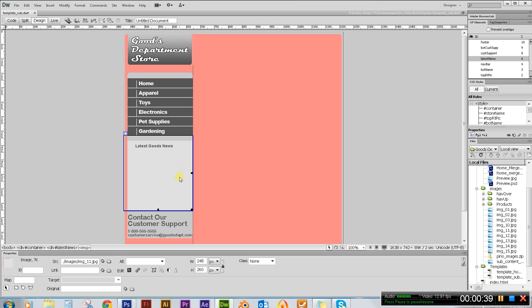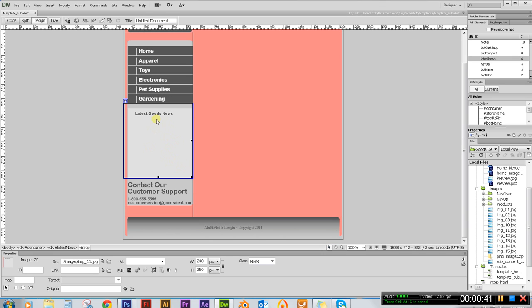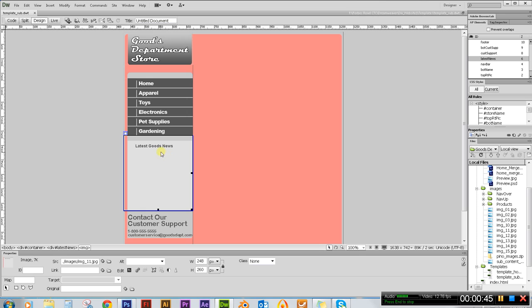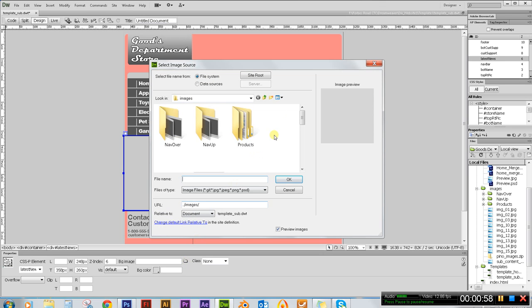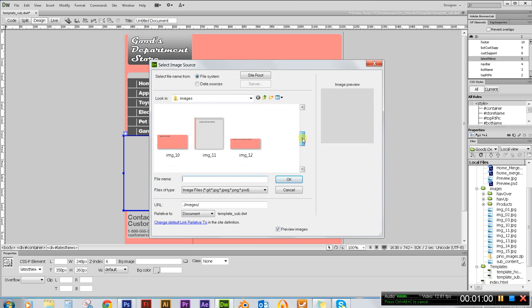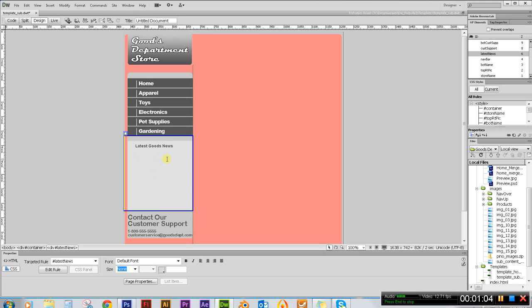Now what we need to do is reassign this latest goods news as a background image to the div. So I'm going to click on this image, click on delete, click on this one here, and find that. That one was image 11. Click on OK there.